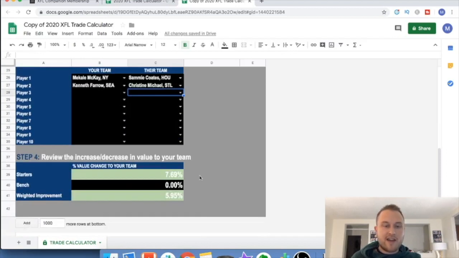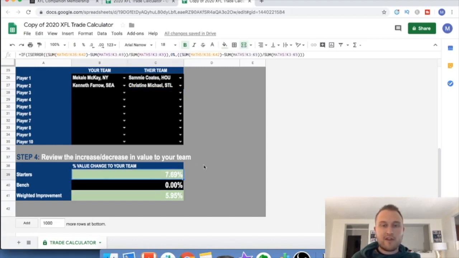So it's not affecting the bench at all because we're not dipping into players that are on our bench. So it doesn't make any change to our bench, but this is going to improve our starters by 7.69% and give us a weighted improvement because, again, it's not affecting the bench. So it doesn't wholly impact our team, but it impacts the starters. So this is a trade you'd want to make.